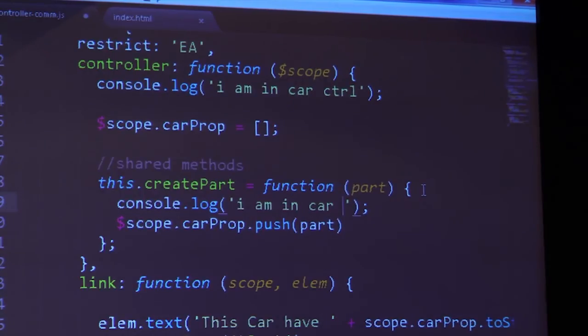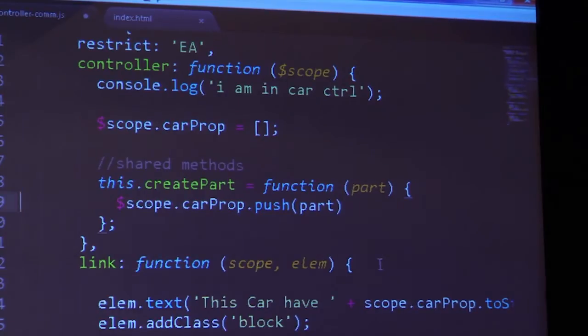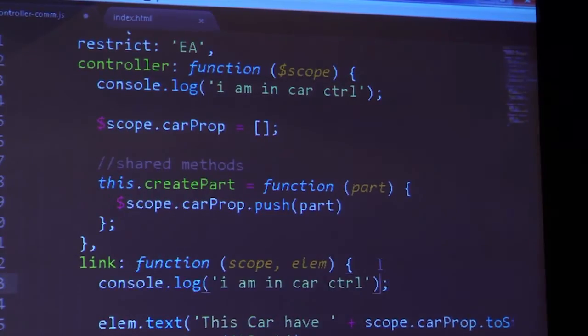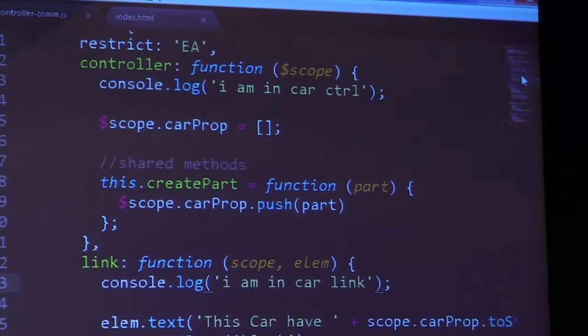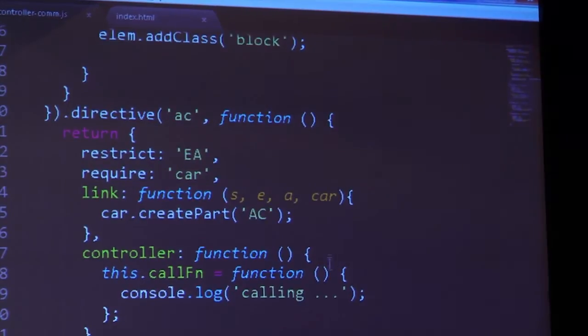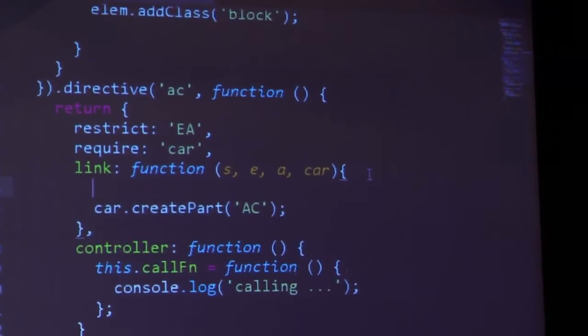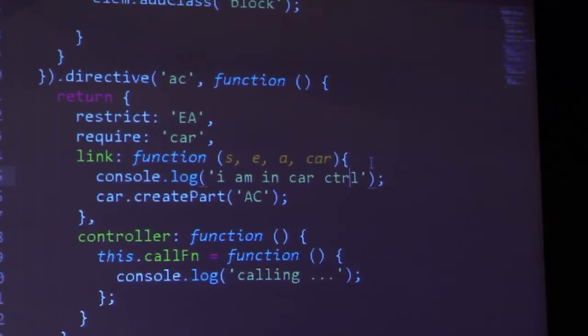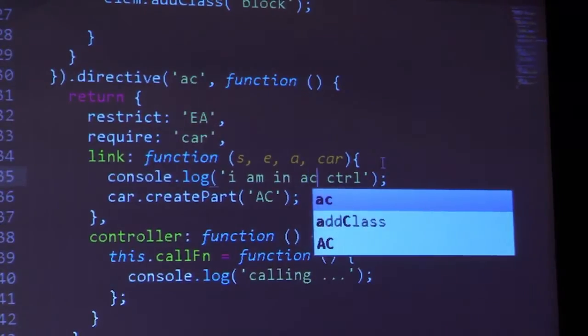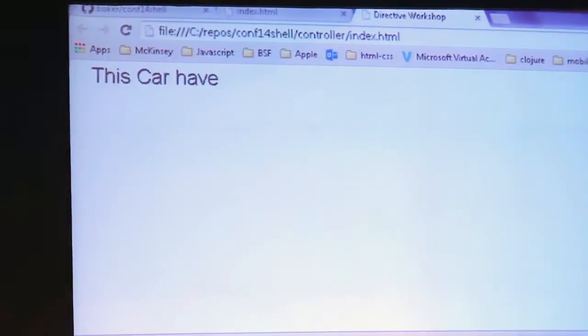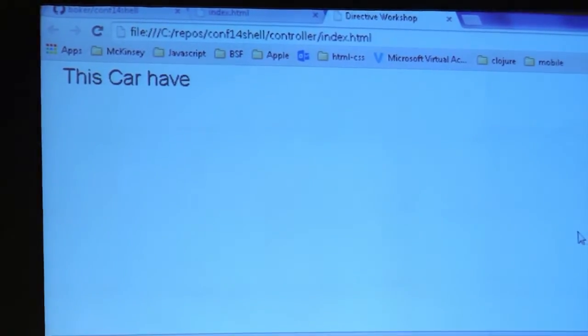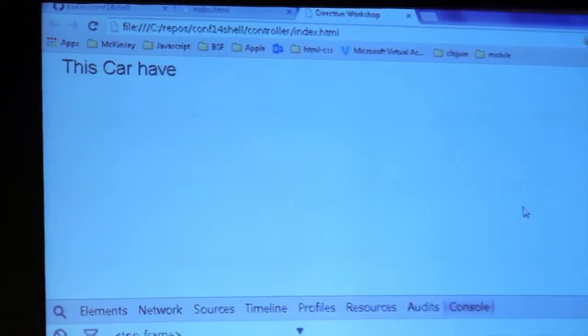Oh no, sorry. Control L, Control D, yes. This one, I am in car link. And then let's go to this guy. Let's see where it is being called from. This link, right? You say I am in AC link. Let's see how it works. It says I'm in car controller. Then it says I'm in car link. Then it says I'm in AC controller.